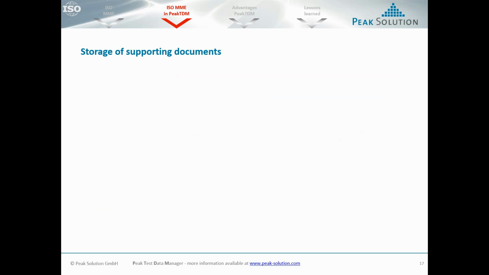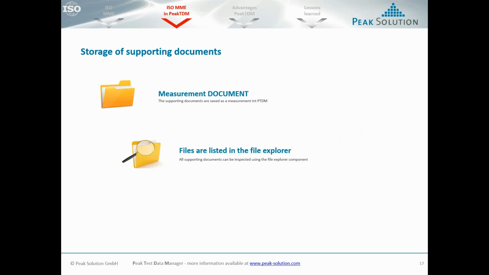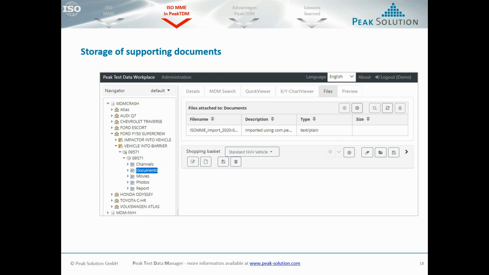Last but not least, there will always be additional documents like protocols or generated PDF reports for the final use. Those documents are kept in the document folder. Here all attached documents of your ISO MME testing data are listed, including their specific description, file size and file type. All those documents can be directly downloaded onto your working device or uploaded. Here we see such a document folder with functionality to upload and download.